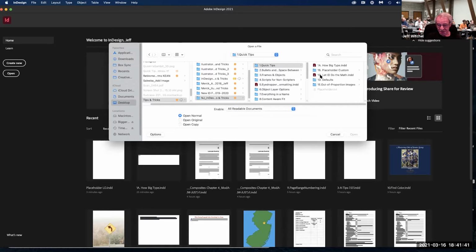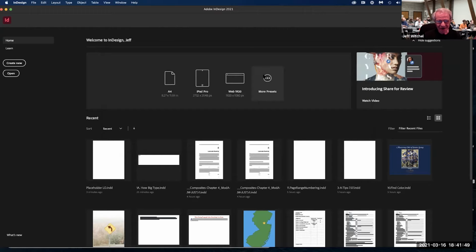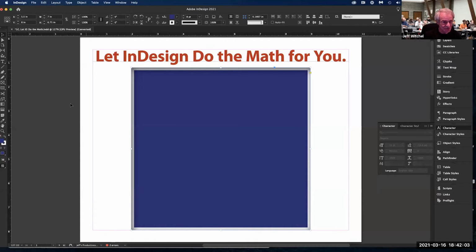More quick tips. Let InDesign do the math. A lot of people don't realize that you can actually have InDesign do math for you. What I'm going to do is select this blue rectangle, and I want to make some changes to it. I want to make it bigger, but not just bigger. I want to make it bigger by a certain amount.